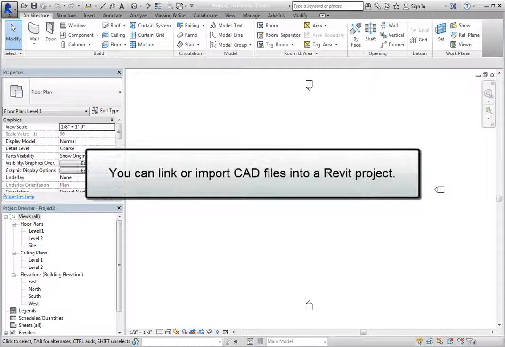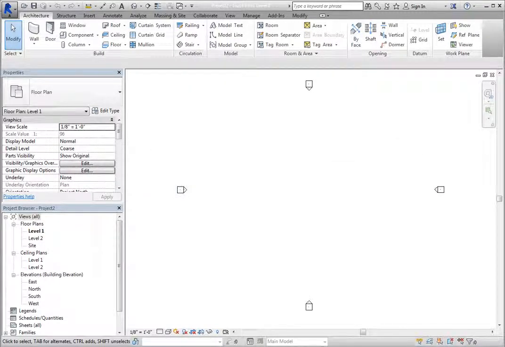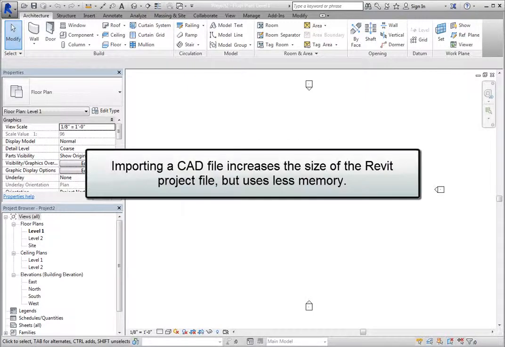You can link or import CAD files into a Revit project. You would link a CAD file when you expect the CAD file to change. That way, when the CAD file is updated, you can simply reload the linked CAD file in order to see the changes. When you don't expect the CAD file to change, you can just import the CAD file. Importing a CAD file increases the size of the Revit project file, but uses less memory.